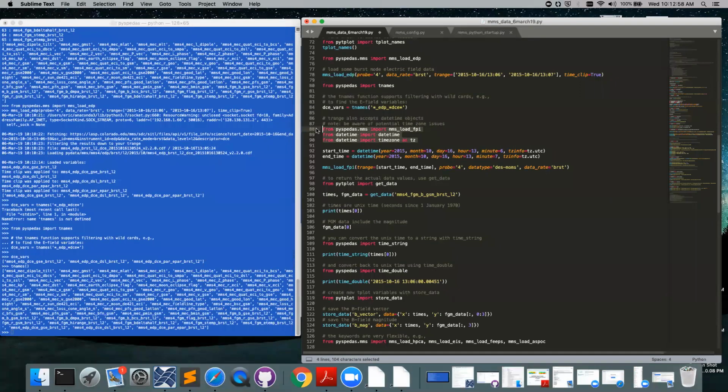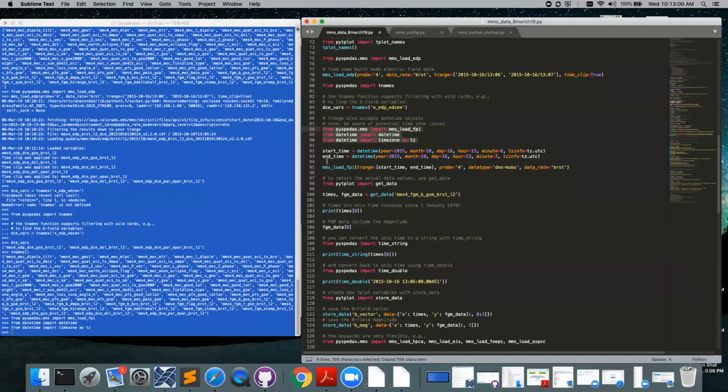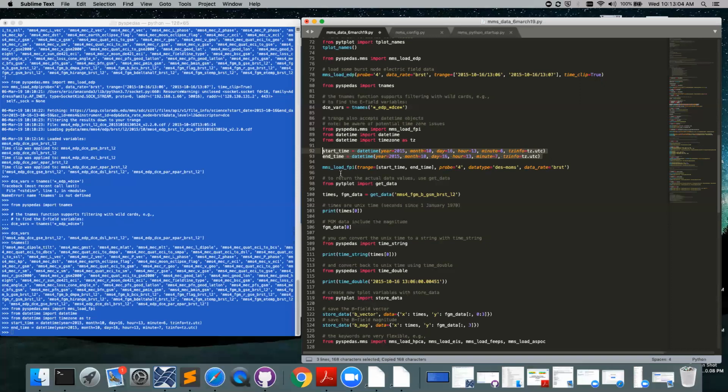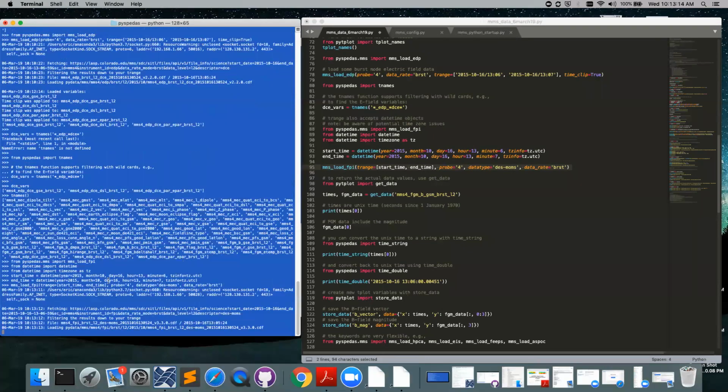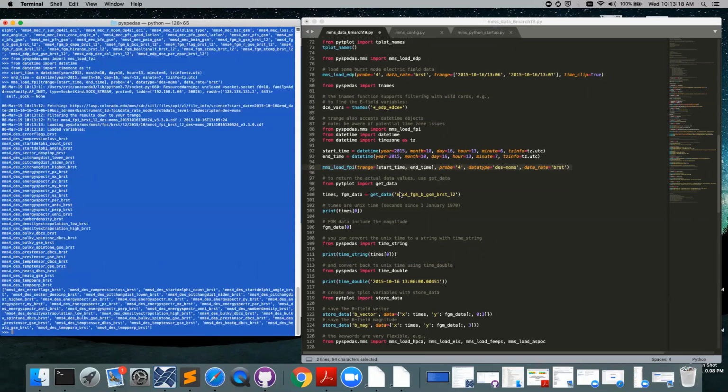So let's go ahead and load some FPI data. This time we're going to use datetime objects, with a start time and an end time. This is useful if you have other Python code that already has the time range set as datetime objects. You can just pass them to the T range keyword. You can see it did the conversion internally and found the right times.